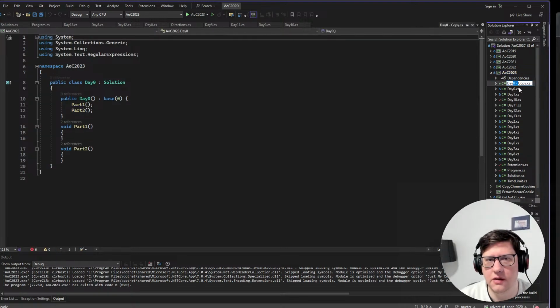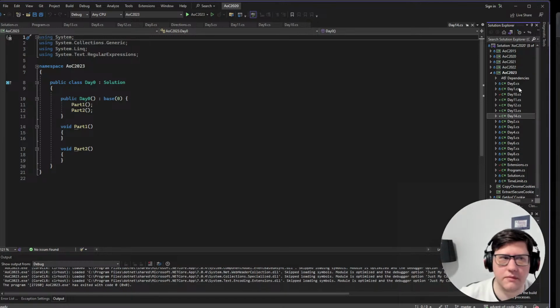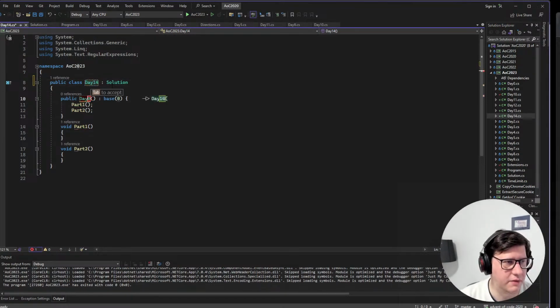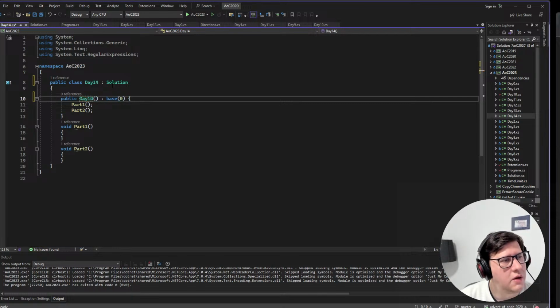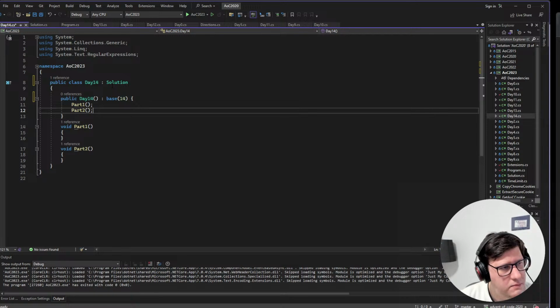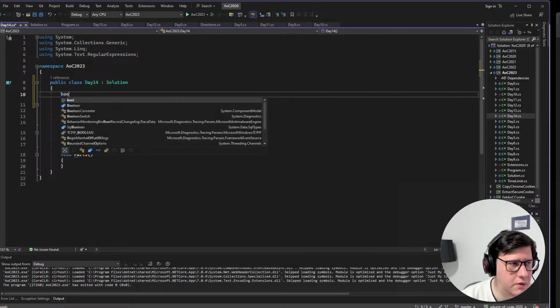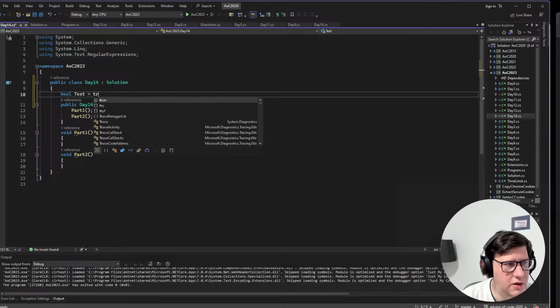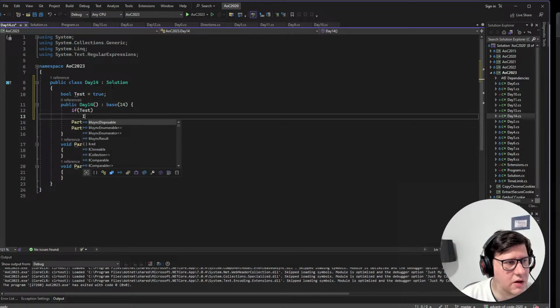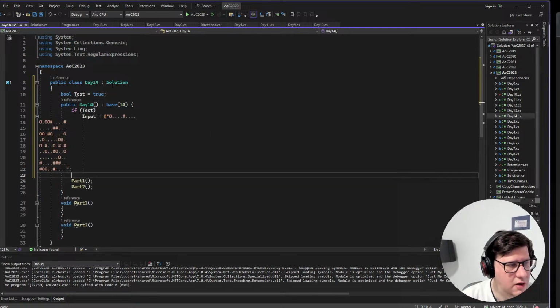Day 14. I'm not sure how I will do it yet. I think I will extract the positions of both types of rocks for now. Yeah, bool test is true in this case, if test input equals this.